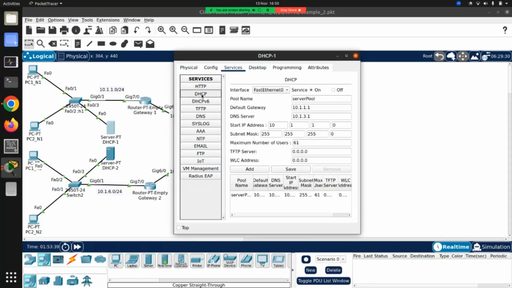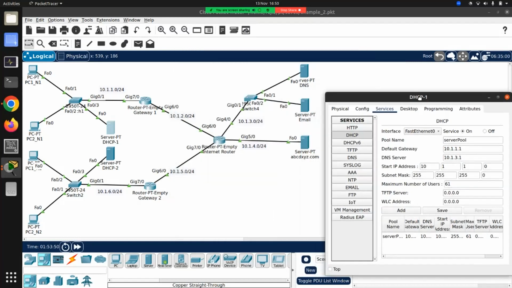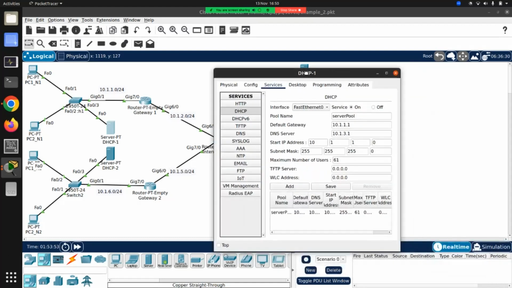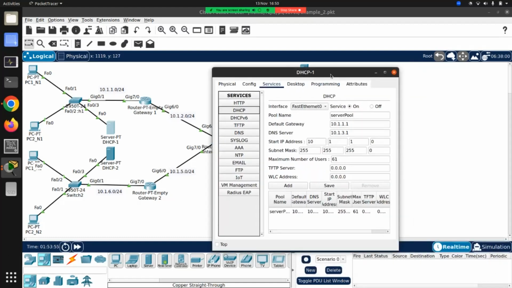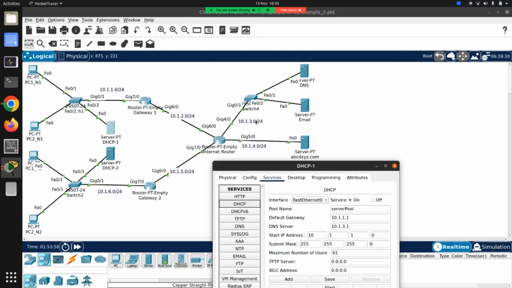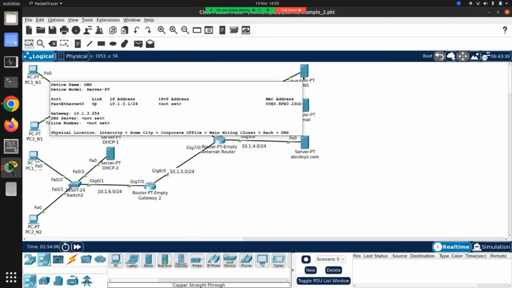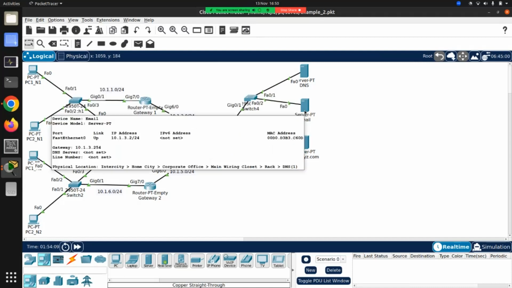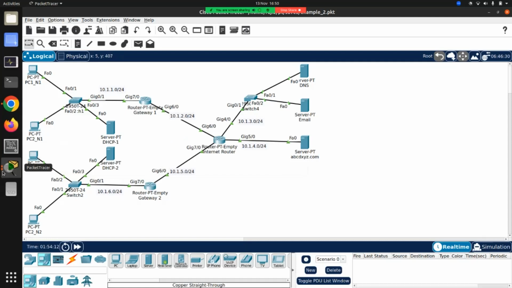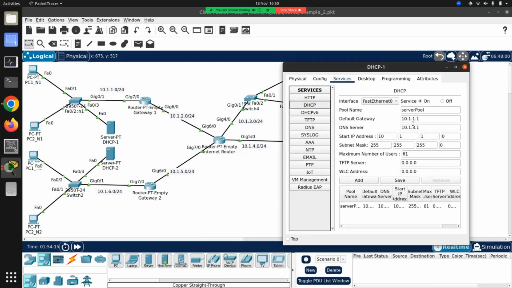Services, DHCP. I have given the default gateway 10.1.1.1. Now, there is something called a DNS server. We'll come to that. This is the DNS server. Each IP address I have put here. It is in the network 10.1.3.0, and this is 10.1.3.1, and that is the email server 10.1.3.2. So 10.1.3.1 is the DNS server, or domain name system server. We'll talk about it.